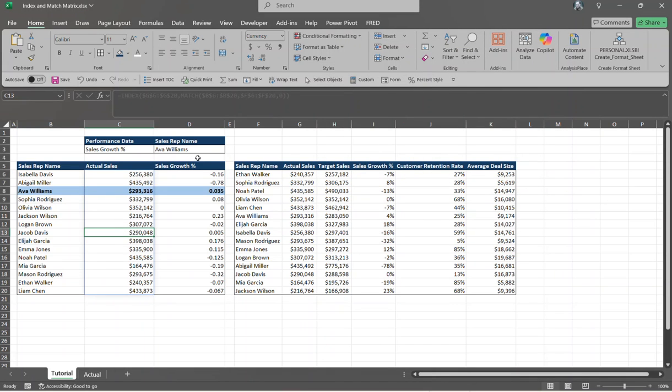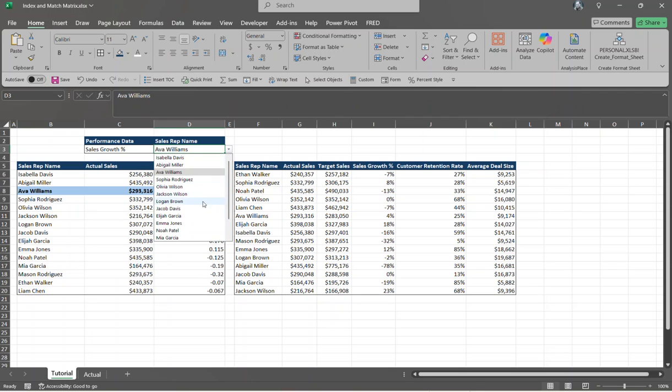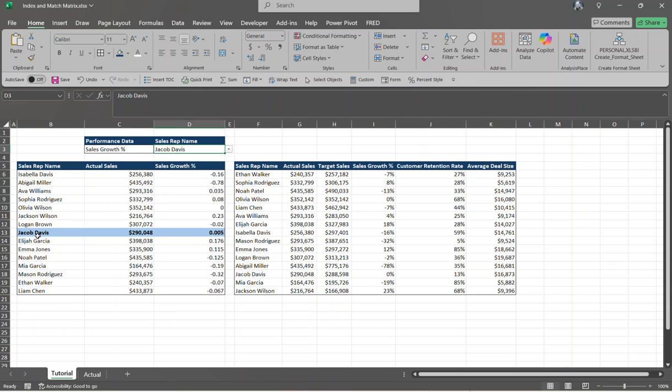So we know that Ava Williams is now selected. Let's select Jacob Davis. We know now the conditional formatting is working the way that we expect it to. So as we change the sales rep name, it's going to highlight the sales rep row in this data set here. Now let's also add conditional formatting over here.